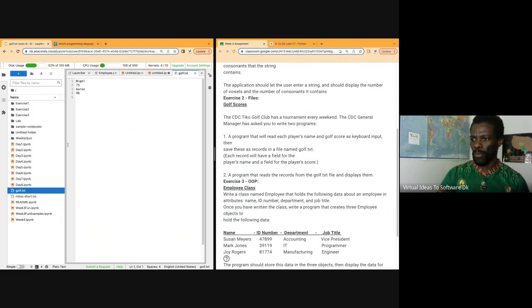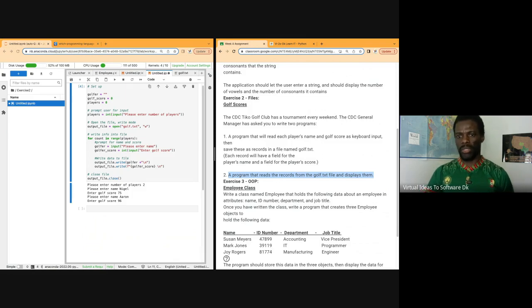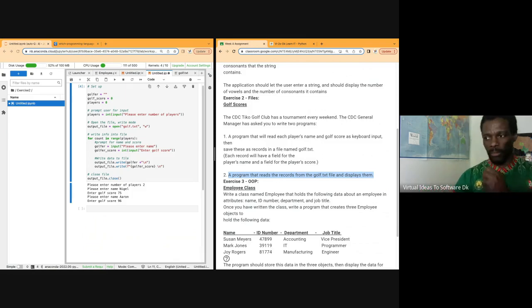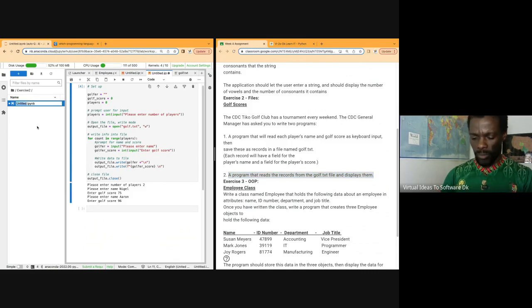So if I go back and I try to read that file, which is the next part, it says a program that reads the records from the file and displays them. So what I need to do then is just go ahead and say, open the file. Let me open a new program. Let me rename this write file.